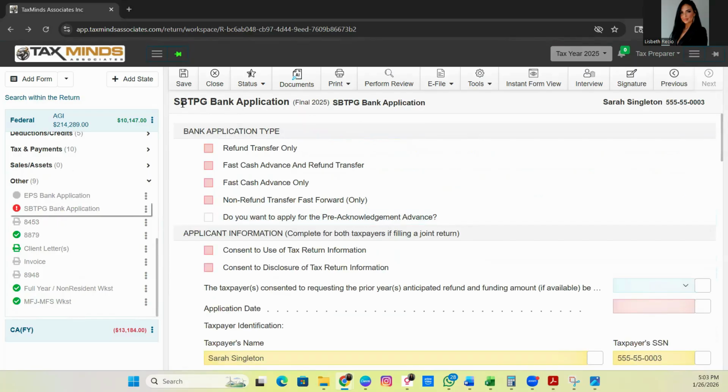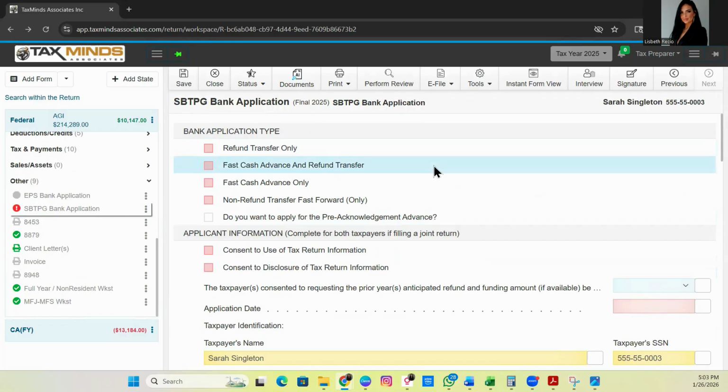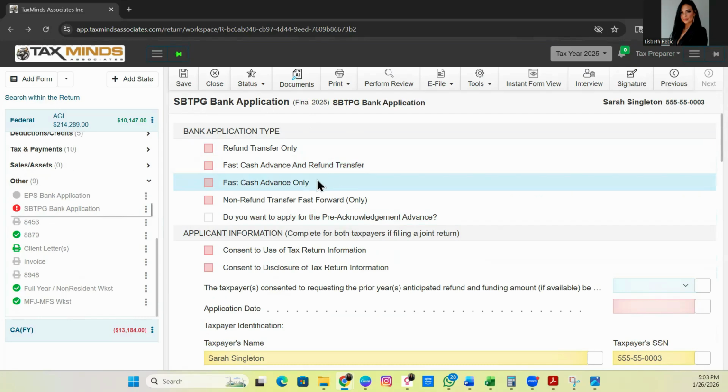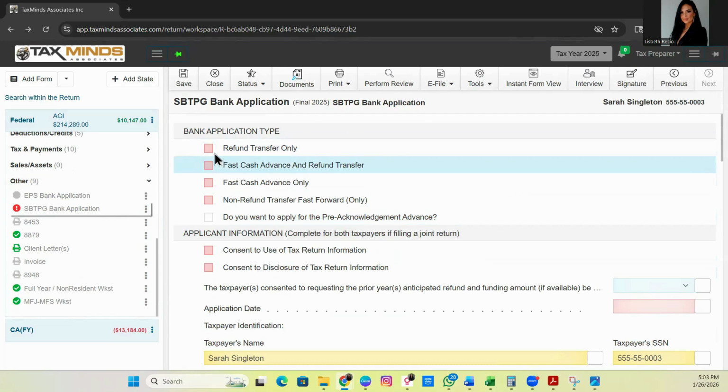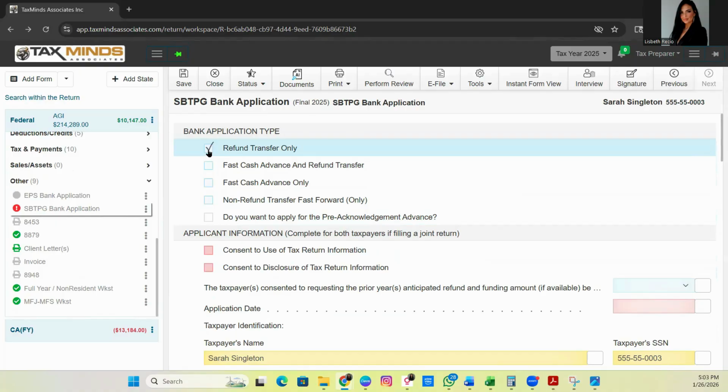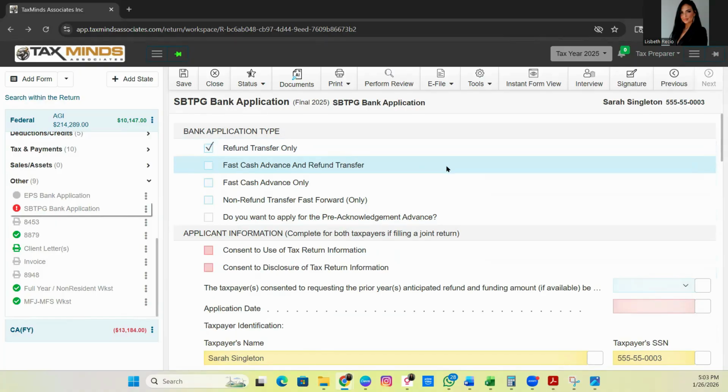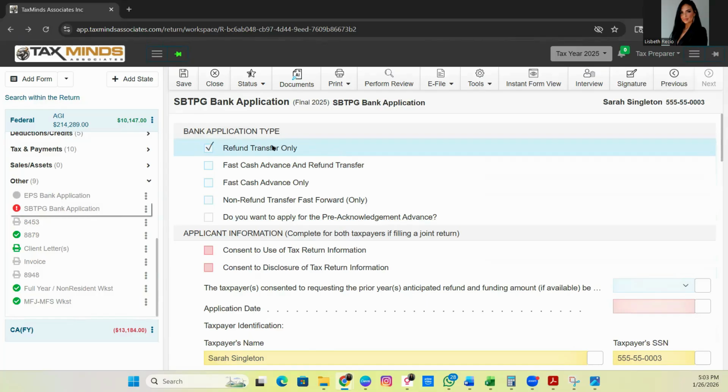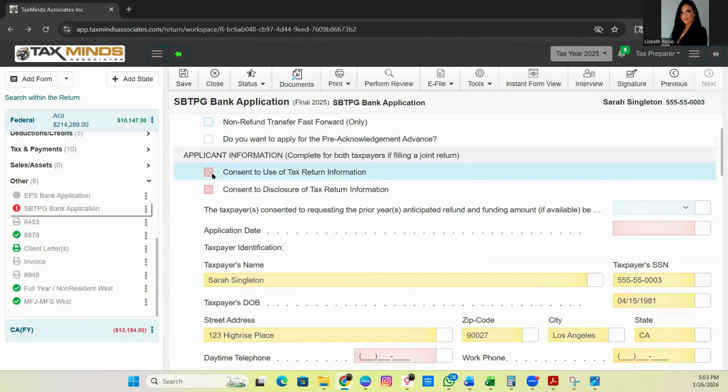Now, this one is for Santa Barbara TPG Bank, which is an IRS approved bank. And here we're going to do a refund transfer. So, refund transfer is basically that the IRS is sending it to the bank to transfer the refunds and pay you your tax fees. Now, here, what we're going to do is also all these items in red.